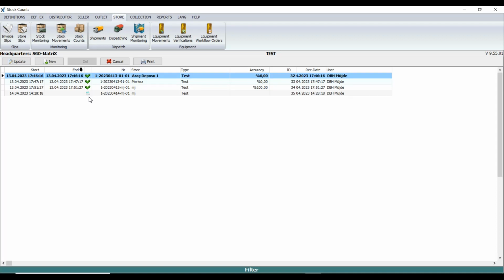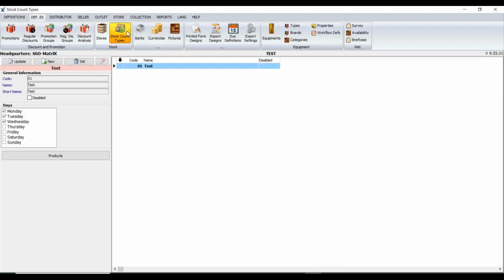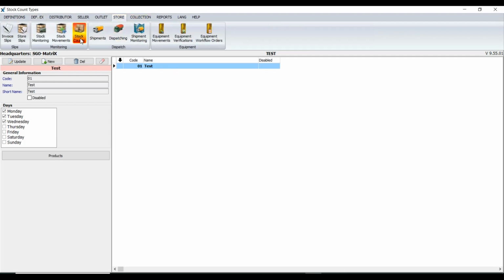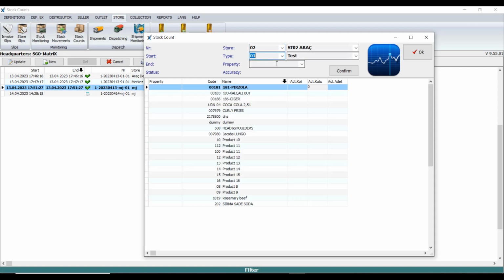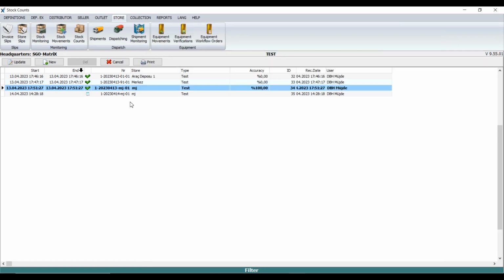You can generate stock out slips for the selected stock count type on this menu. Also, you can define a stock count type on the Definitions Extra menu here. Now let's go back to Stock Counts and see an example. Click the New button, select a store and type, then click the Confirm button, and lastly, click the OK button. In this way, you can create a stock out slip.